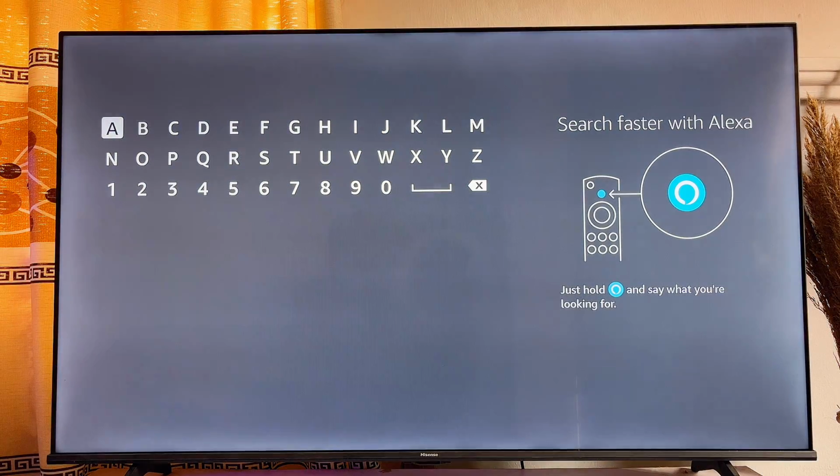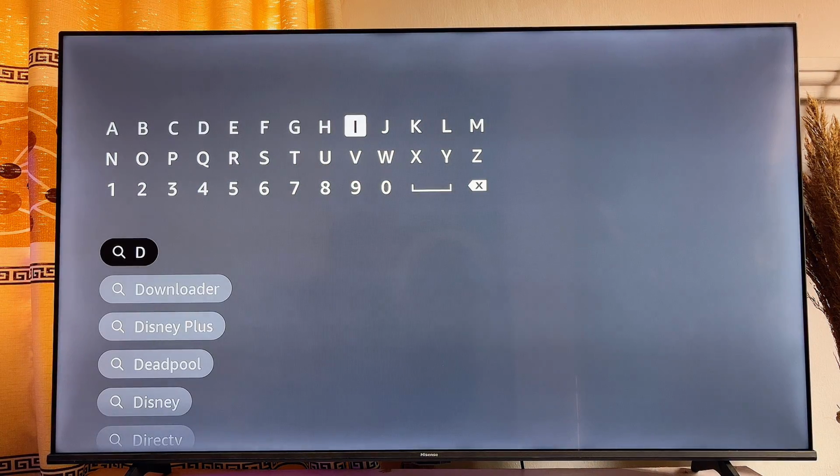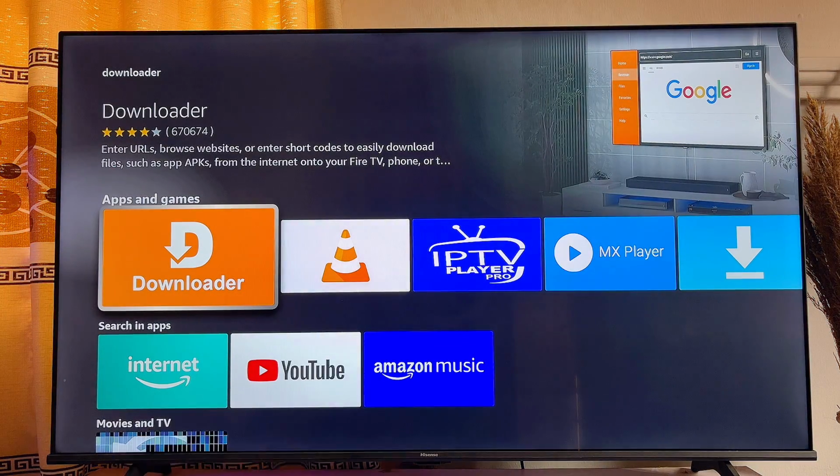And you want to go ahead and search for Downloader. So just go ahead and search for Downloader. It's a very popular app, and even before I finish typing, you can literally see the Downloader suggestion over here. So you just want to scroll down and then click on Downloader, just like so. And over here is the Downloader app.